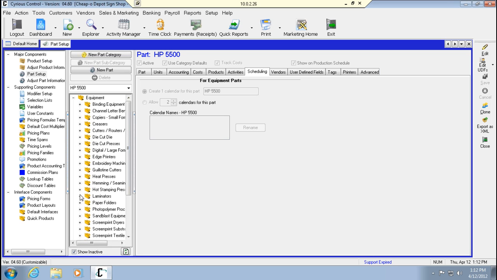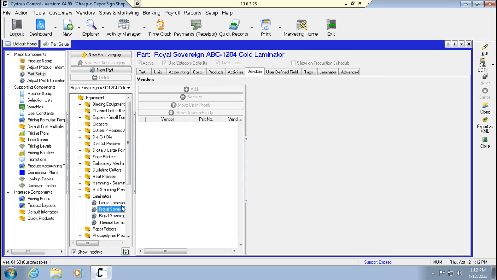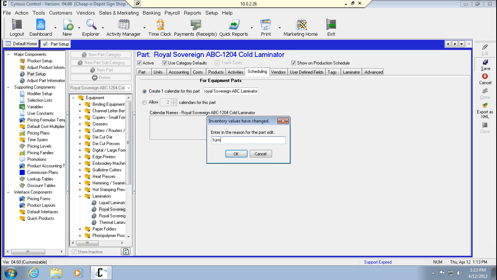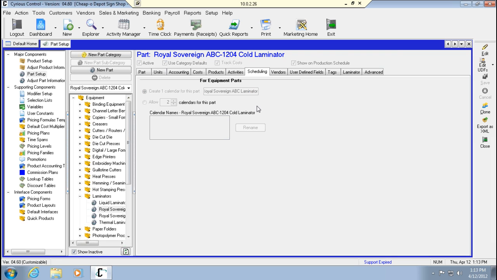And if I want to do the same thing for the laminator, I just go and pull up my laminator parts, my Royal Sovereign, edit that part, and do the same thing. Show on Production Schedule, Scheduling, multiple part names if I had more than one part, or if I had more than one machine, I could do it there, or I just do my part here. All right, so that's how you would turn on scheduling for your different equipment parts.